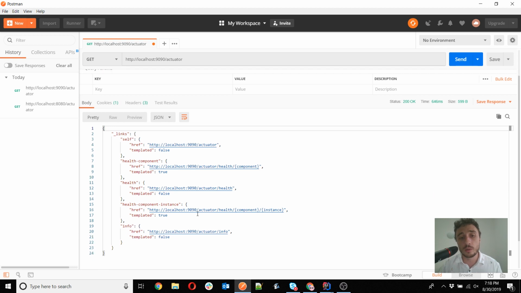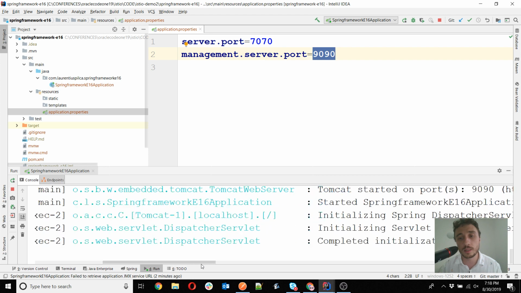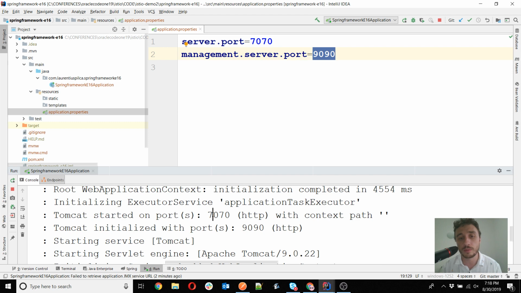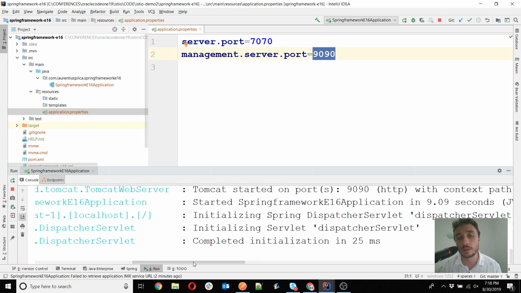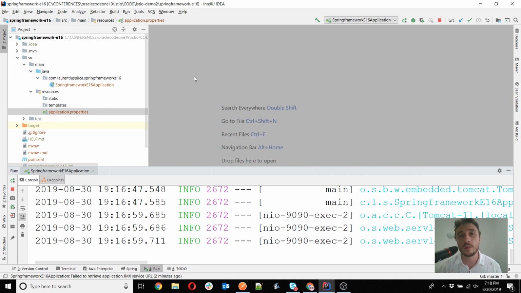And now that we know this, you can also see in the console here the two ports. If you are attentive, you will see the 9090, which exposes the Actuator, and somewhere above is the 7070 as well. So both ports are now exposed, and different endpoints are exposed on these ports. We can now continue with our Actuator endpoints to see what we can actually do with this Actuator.